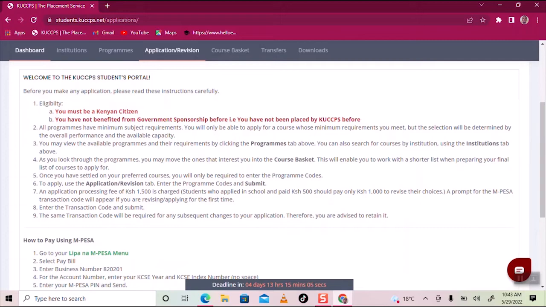But that one is not enough. That's not a guarantee that you're not going to be selected in that course. So go to the next thing, which is the minimum. This one says the selection will be determined by the overall performance and the available capacity. Now, this is where the idea of cluster points and cluster weights come in.